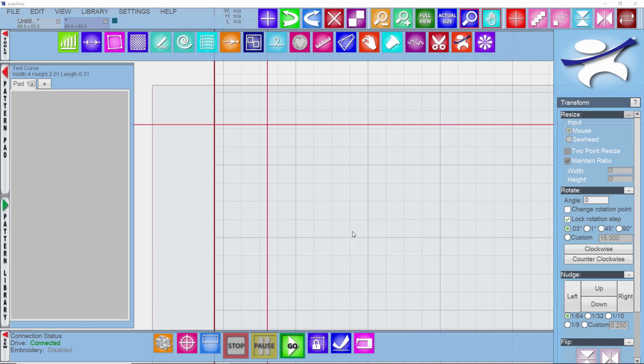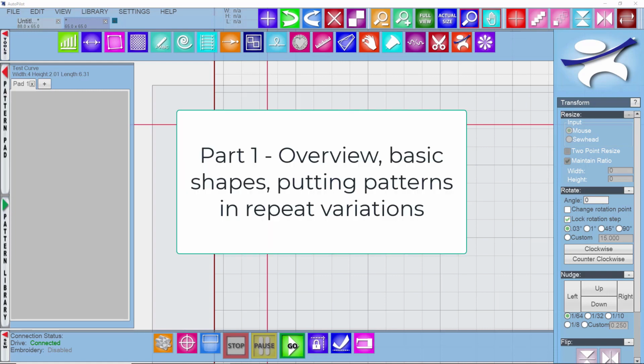This is the first class in a three-class series on how to use the drawing tools in Mach 3 to draw your own patterns. Today we're going to focus on an overall review of the different tools that you have available and some basic shapes, and how to use those pretty effectively on your quilts.